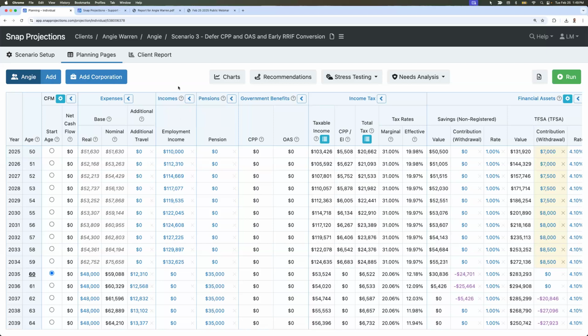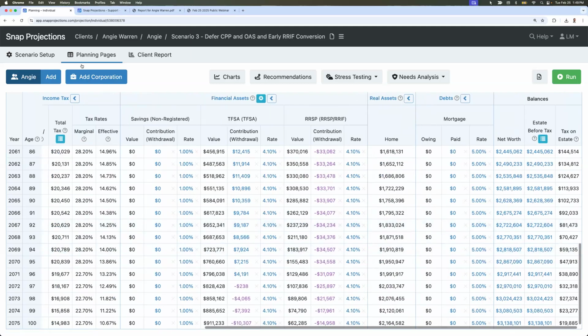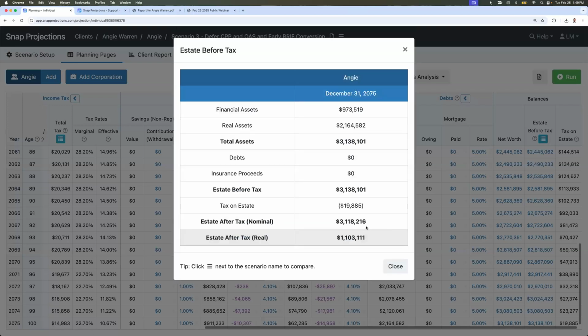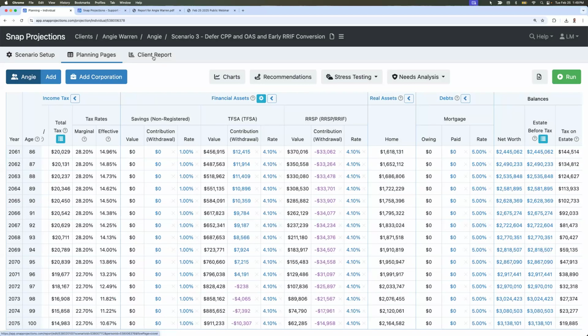The estate considerations are more flexible in SNAP. There isn't necessarily an assumption about how the assets will transfer or be distributed in the final estate itself. So for instance, if I go to the very last year and click on the estate, we can see the value of the estate, but it doesn't make any claims about how that will be allocated. So you can include comments or information about who will receive various assets and values within the report itself. So if you want to add comments or highlight that in your conversations with your clients, you can.